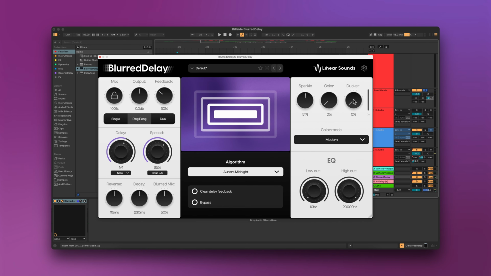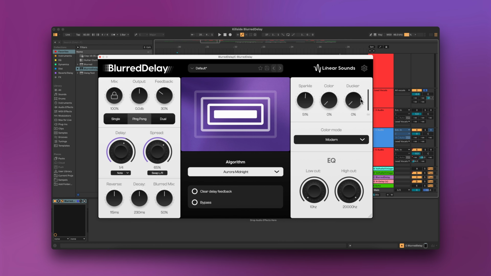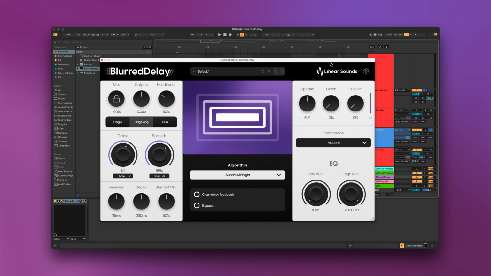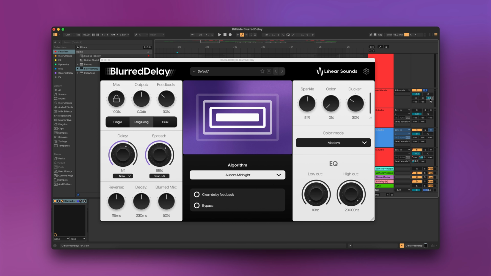Really nice. I also want to show this ducker feature right here, which is awesome for effects like this, where you have a lead vocal that you want to be present in your mix, but you still want the delay to be very audible and clear. We can use this ducker function as a sidechain compressor that is built in. So let's hear that. Let's also add a little bit more send to hear the effect clearly.